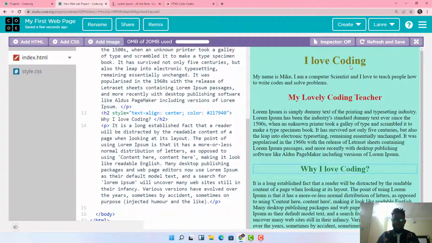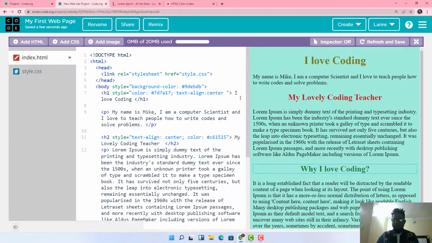All right, so let's quickly add images. Now, let's say I want to add one image after this paragraph tag, and then another image after this heading tag. How do I do that? Now, the first thing you need to do is to get the image on your PC. You download the image on your PC.